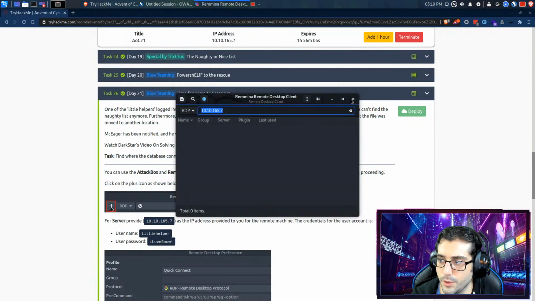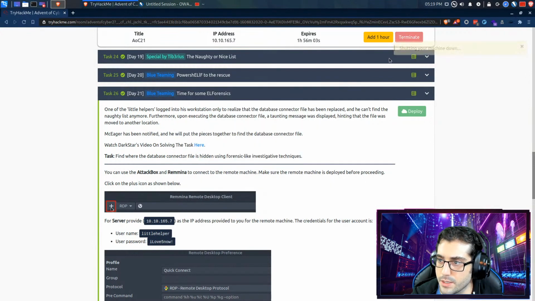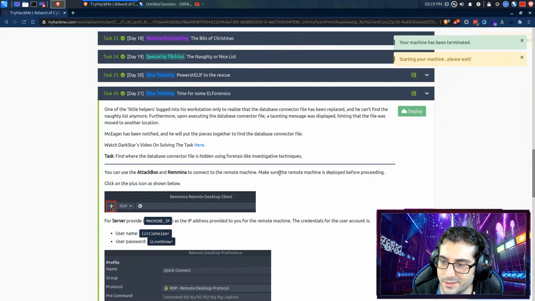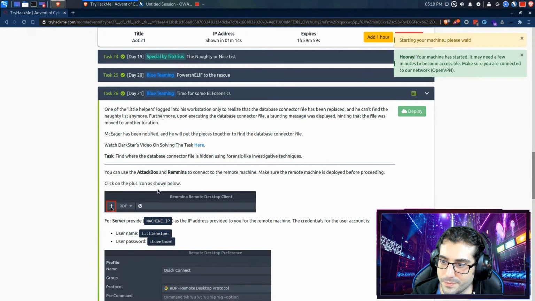Can I connect? Cool. All right, we're going to terminate this thing and restart it. The Windows boxes on TryHackMe are not always the most stable.